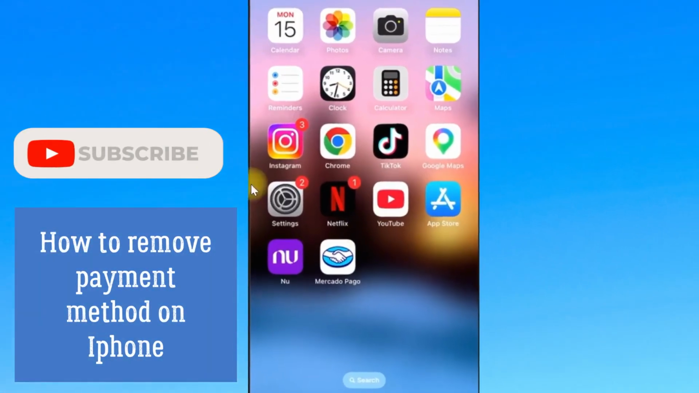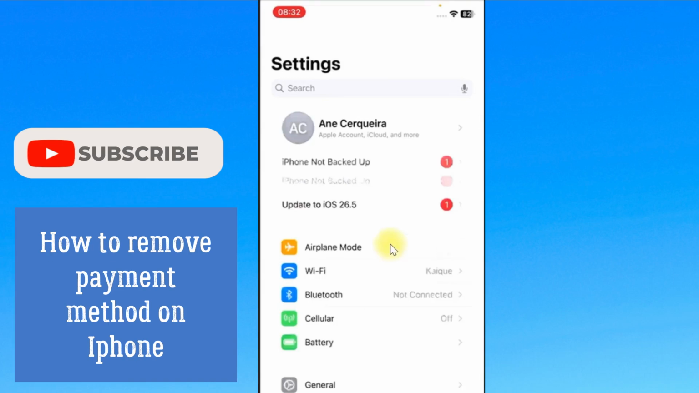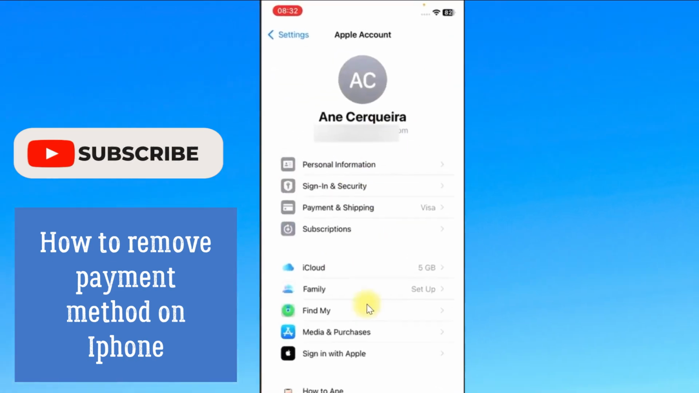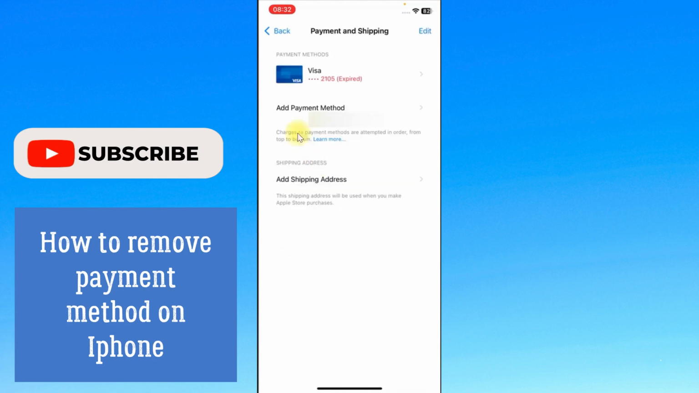Let's get started, everyone. You're going to start by clicking here on Settings. You'll come to this page. On this page, you'll click on your name. Go ahead and click. This menu will open up here. In this menu, you'll click on the third option, Payments. Click it. You'll be redirected. Your payment methods will be shown there.